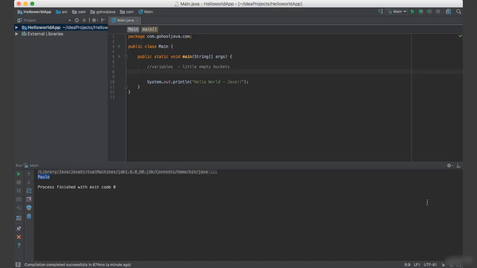Why do we need this variables thing? What's the importance? Well, the reason is because when we talk about programming, we are talking about manipulating data, right? Input and output. We take something, we manipulate it, we create something out of it, or we translate it into something else, and then we output.